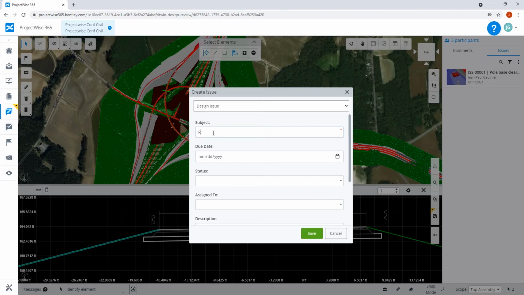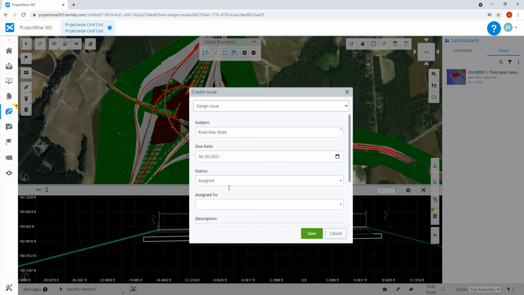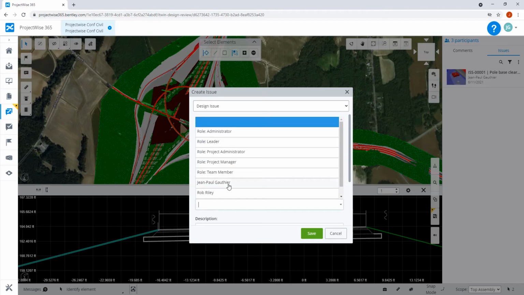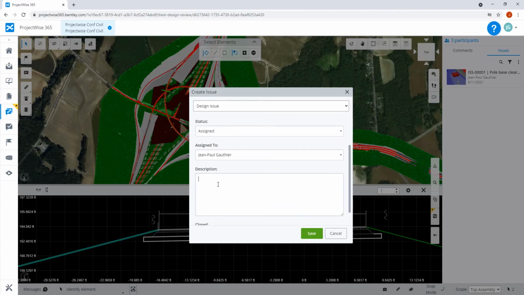You can add different fields, but we're going to type in a subject here called roadway slope. Okay. And we're going to give it a due date. Let's put it close to the end of the month, on June 30th. And the status is we're going to assign this, okay? We're going to assign it to myself, John Paul Gauthier, and we're going to come down and give a little bit of a description.